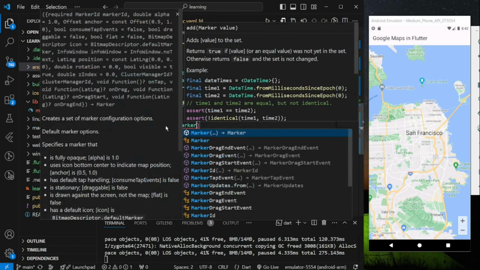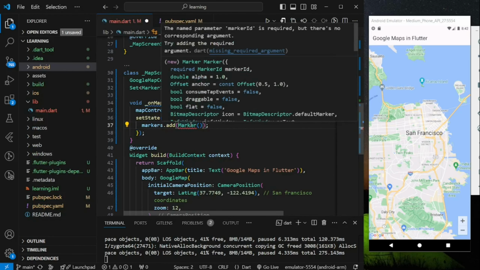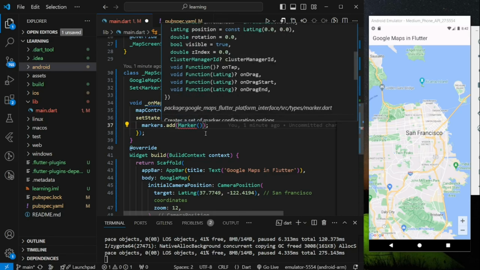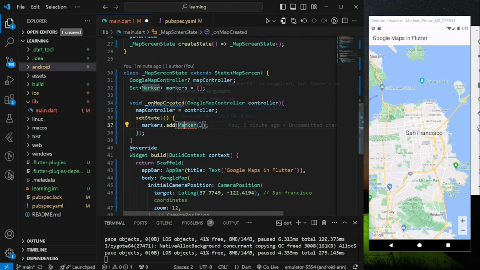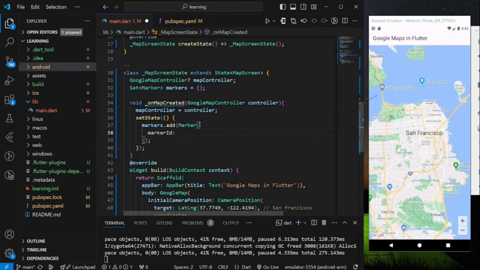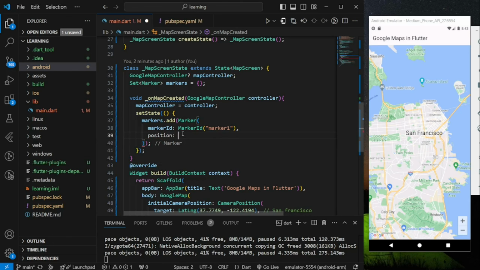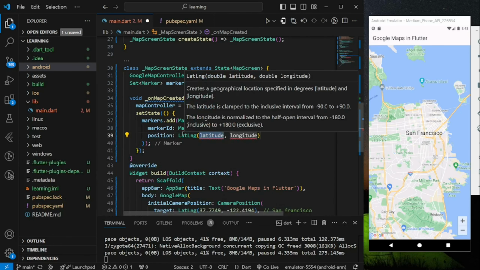Then create a marker object. This marker object comes from the Google Map Flutter package, and each marker object requires a unique marker ID. This marker object also provides some customization that you can add. Now I will provide a marker ID by providing a string value as the ID. After adding the marker ID, we now have to provide the position coordinates to the marker so that it can point to a specific location. This position parameter takes a LatLng object which represents the coordinates in Flutter.